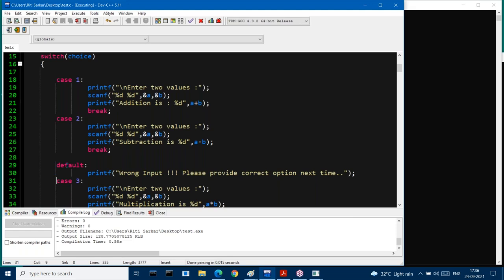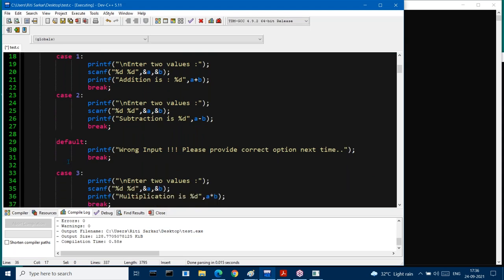But do you think that because I kept default in the middle, if I give option 2, the default will execute along with it? No. Once case 2 executes, it has the break, na? It will get out of it. So here also, if you keep that default anywhere in the middle, it should have the associated break. Then no problem.